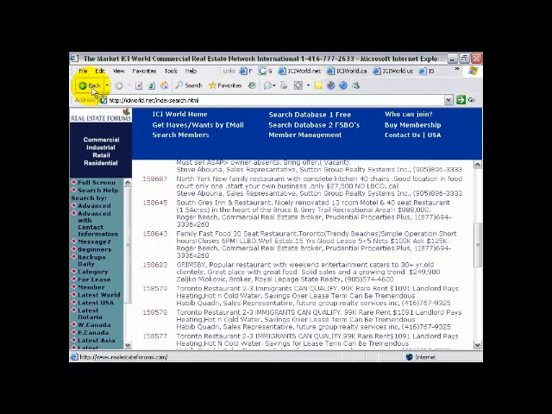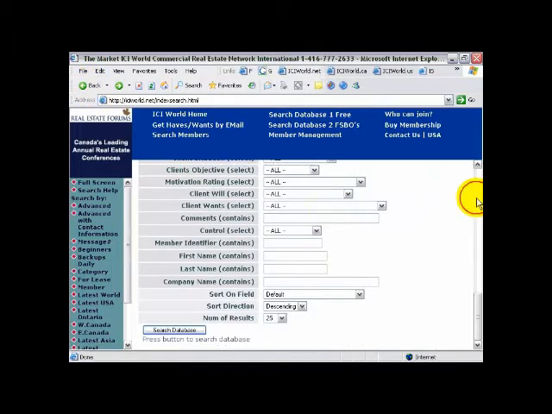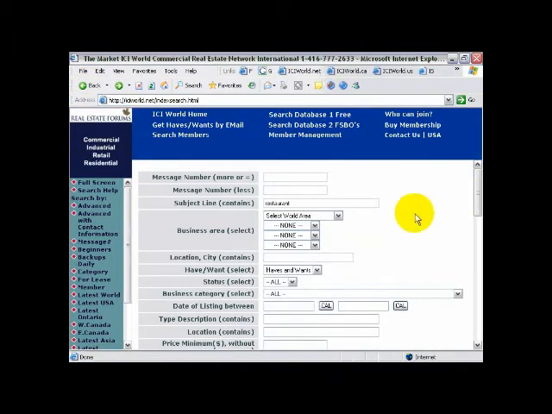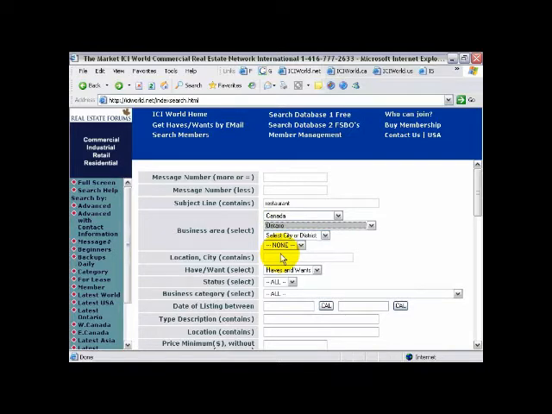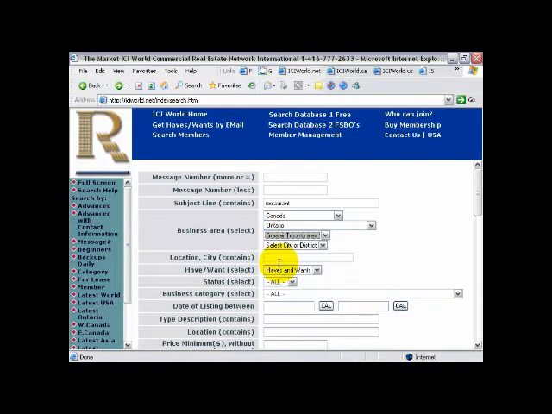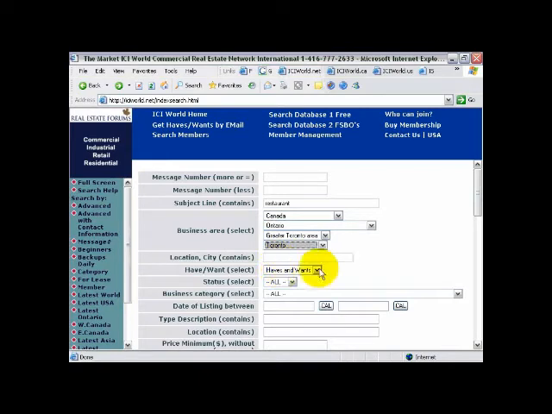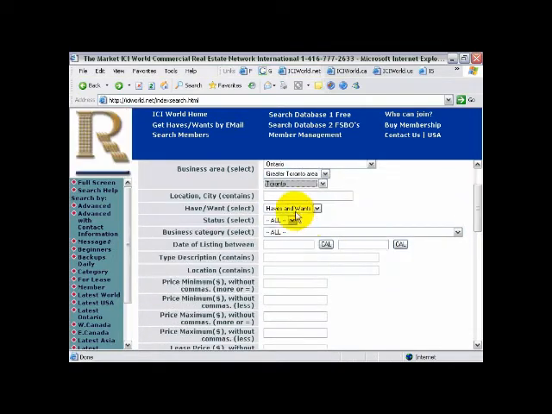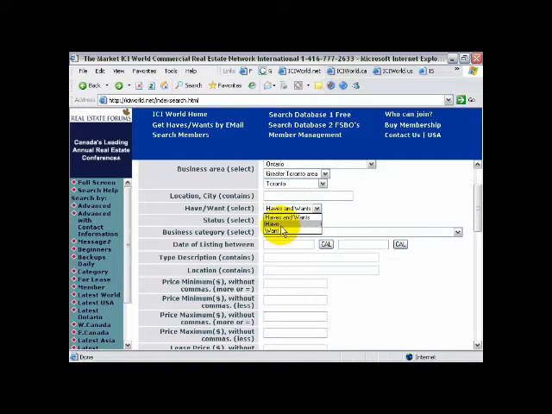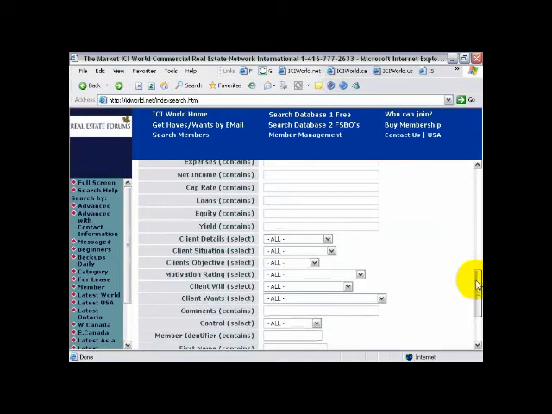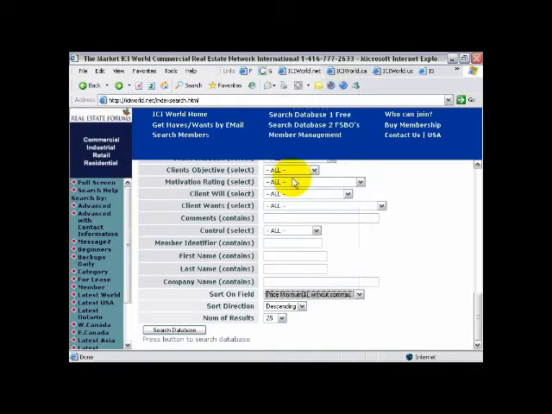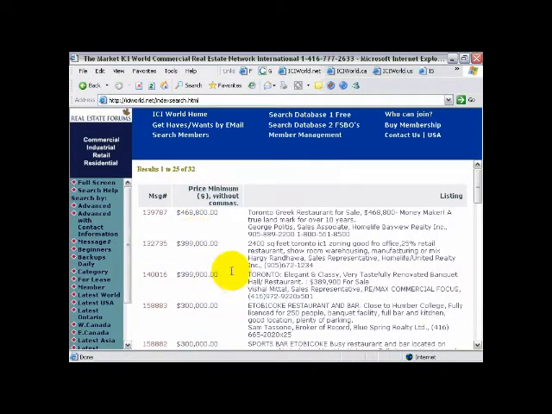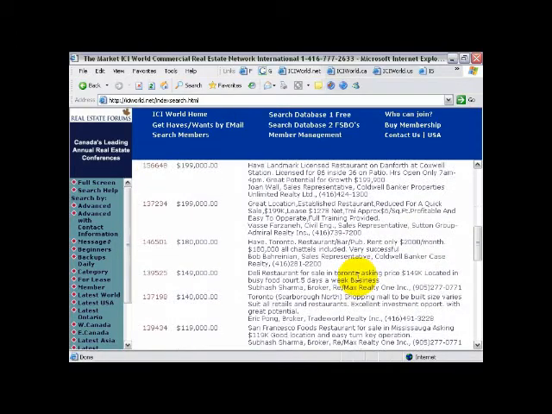Okay, let's hit the back button once. Now, if you wanted restaurants just in your area, you could choose your business area. And then you could go ahead, and if you only wanted restaurants for sale, you would change it to a have. Haves are the properties for sale. And if you wanted to sort them by price minimum, you could actually sort the restaurants in your area by price. Isn't that neat?